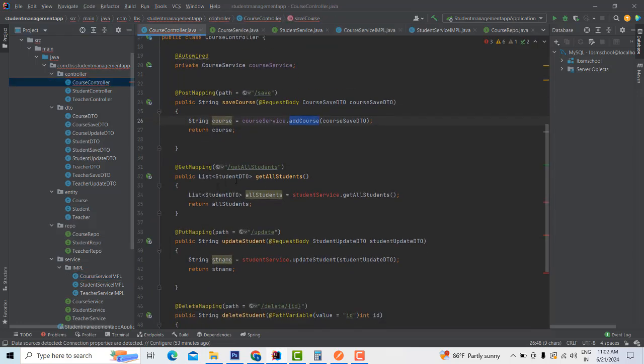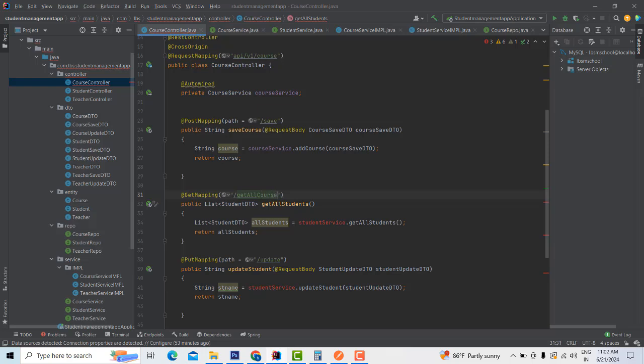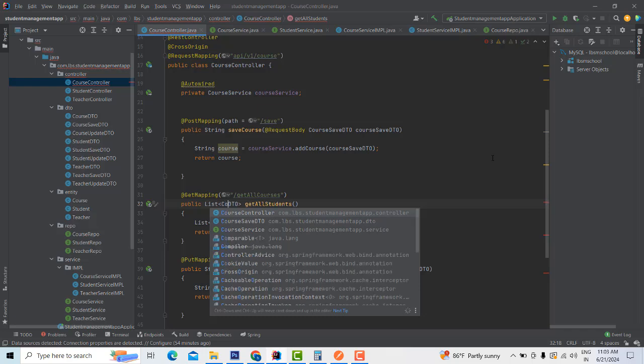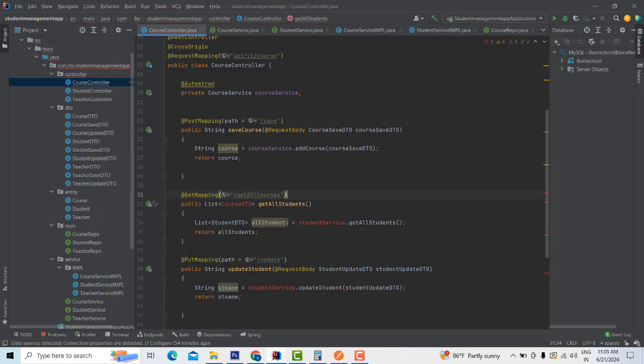Now let's go to another one. It is a get mapping. The post mapping we have done. Get all courses. When the request is coming from the front end, we need all the courses. So what I did here is convert it as a DTO, which is a course DTO. First you have to understand the scenario, then only you will be able to make the application. Press Alt plus Enter to apply this one. So just copy this, paste it over here.